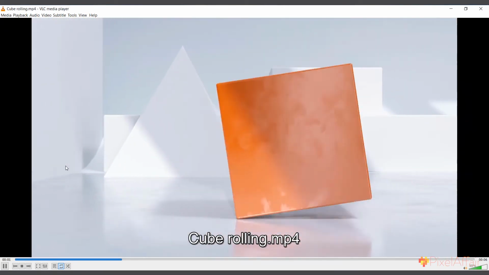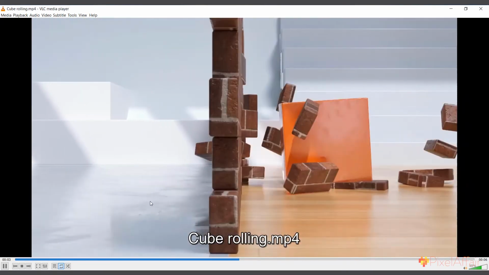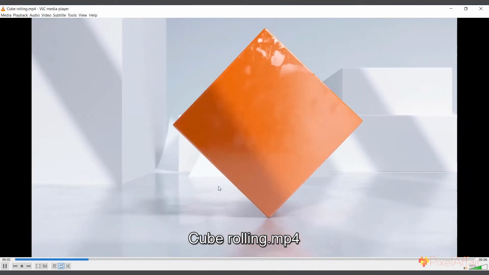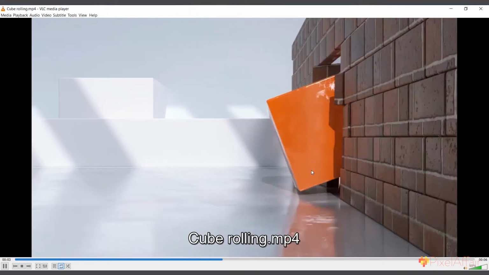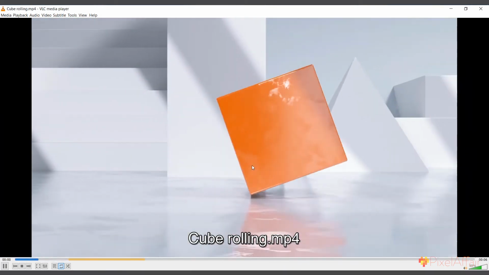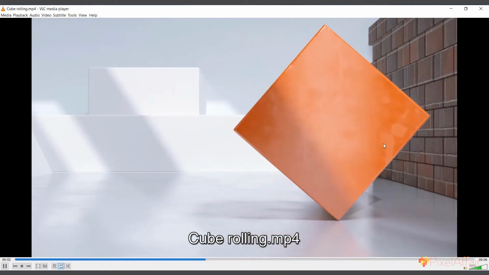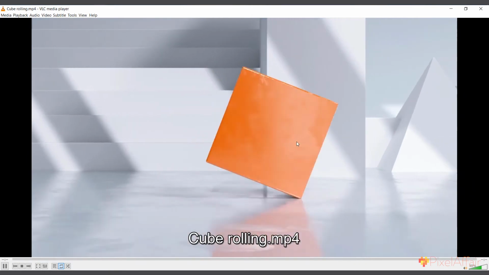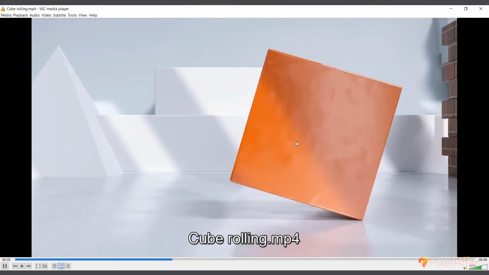In the first part of this video, I showed the technique I used to make this rolling cube with no animation from scratch: how we created the cube and added the dynamics tag to make it move on its own and roll where it hits the bricks. If you've not watched the first part, you can go ahead and watch it.